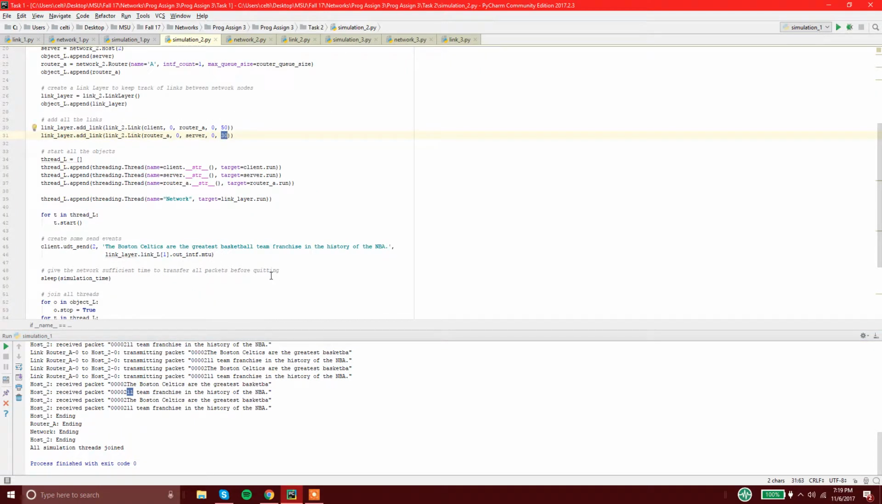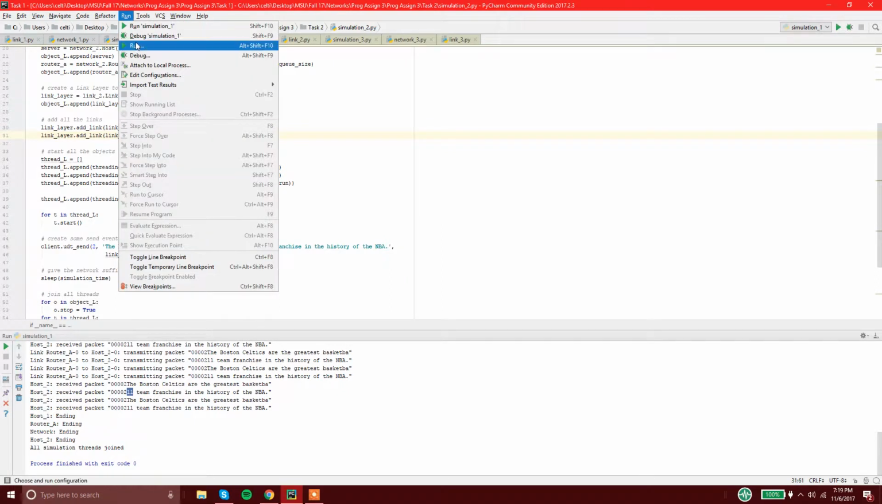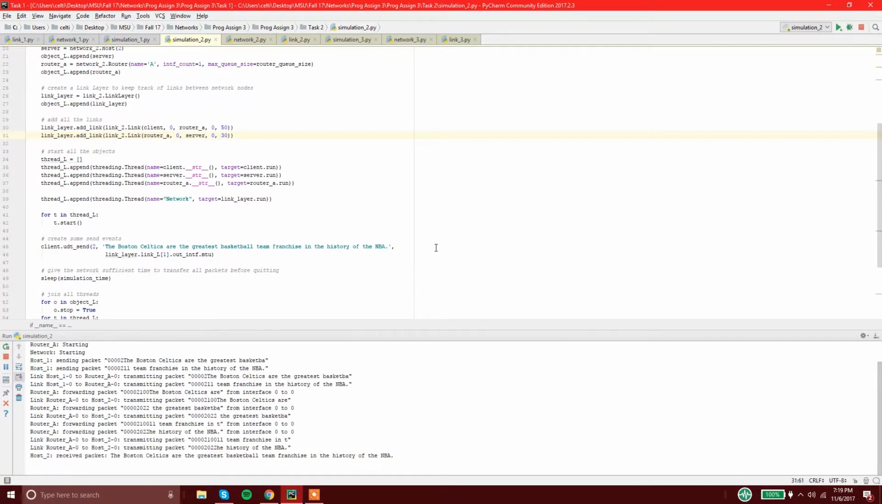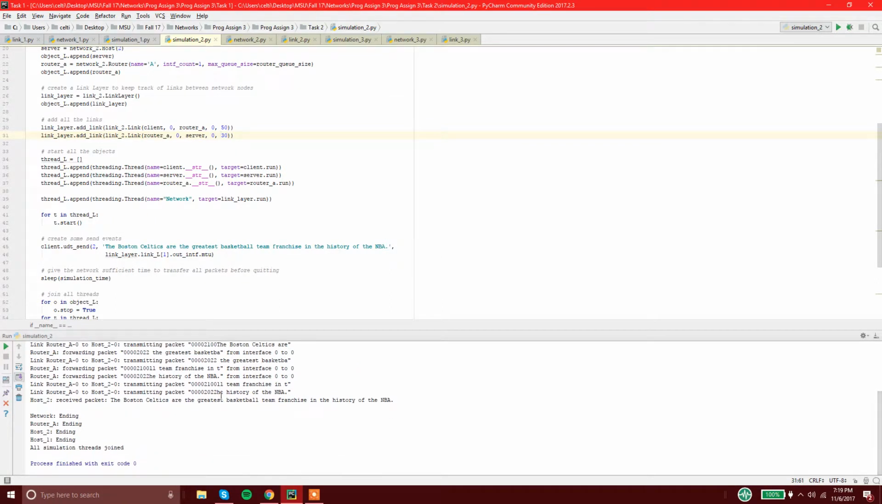And then in simulation 2, as we handle segmentation, you can see that we lowered our link latency down to 30. And we still have the same 88 character message as we did for part 1. And once I run simulation 2, you can see that the message is split into various chunks and then passed to the various interfaces, and it's transmitted in the specific packets that are 30 characters long.